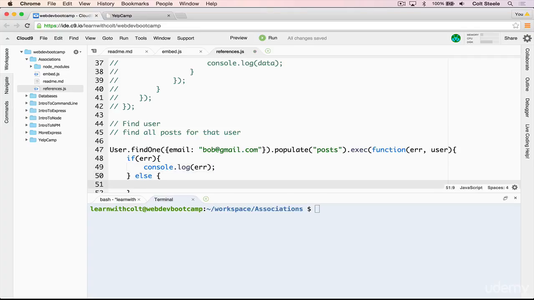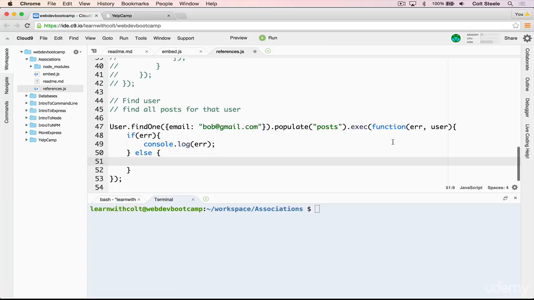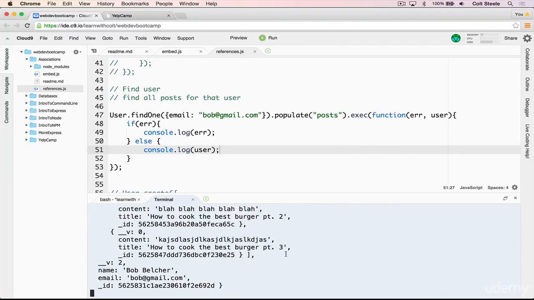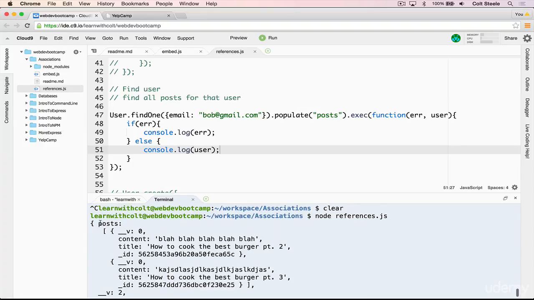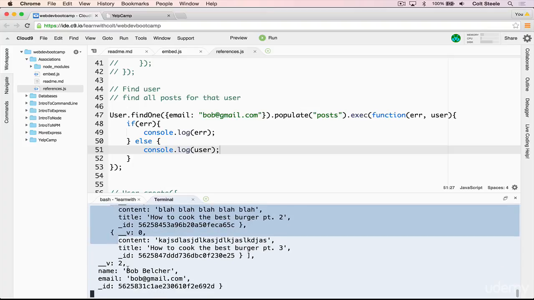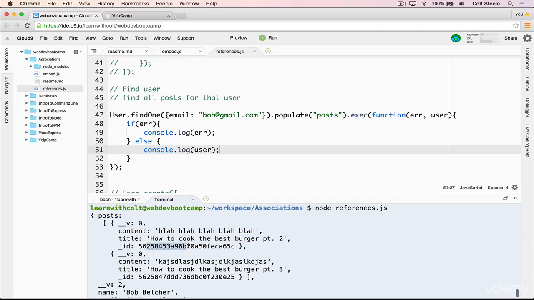hopefully our user is going to have all the posts pre-populated inside the posts attribute. So we'll console.log user. And let's try running this, make sure everything's commented out except for this. Let's run. And what do you know? It worked. So we get a user, name is Bob Belcher, email bob@gmail.com. But now post isn't just an array of object IDs. It actually has the full post in there, both of them. So you can see it does have an ID, but we have content and title, content and title.